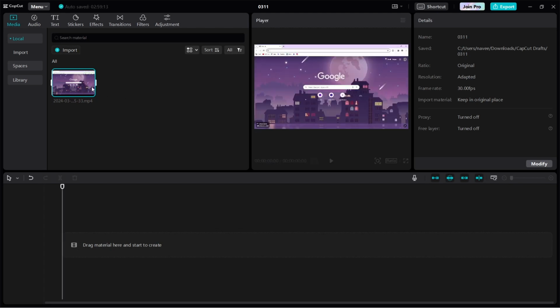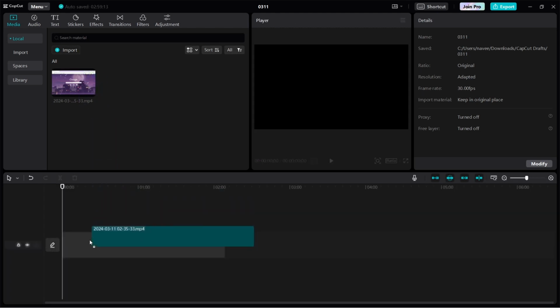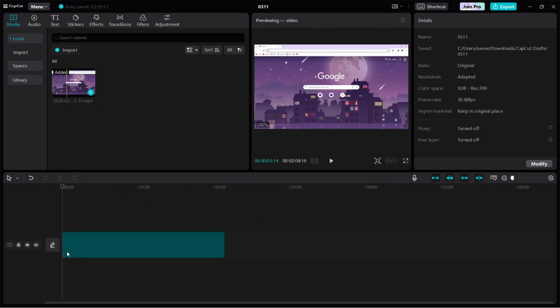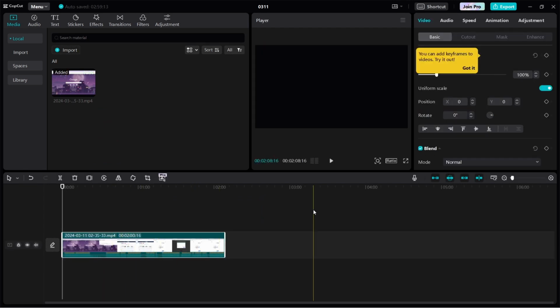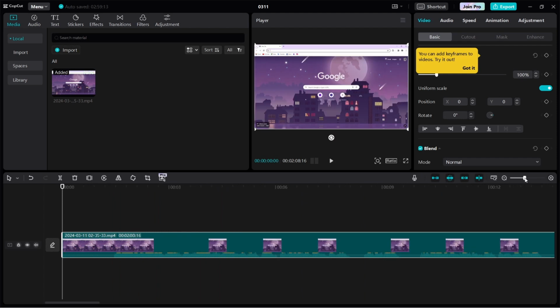Now what you can do is just hold on to it and then drag it down. And by dragging it down, you can find that video in your timeline. Now what you can do is just increase the ratio and then start editing your video.